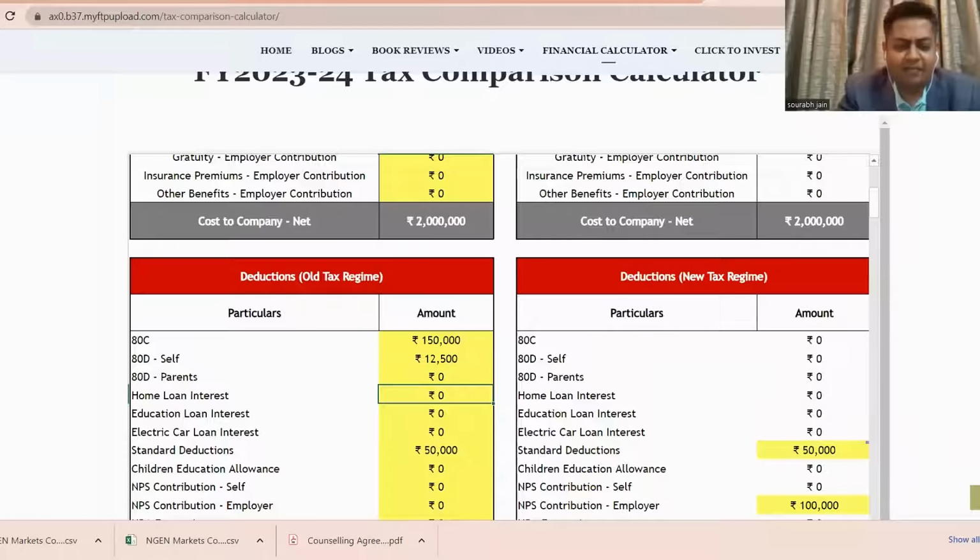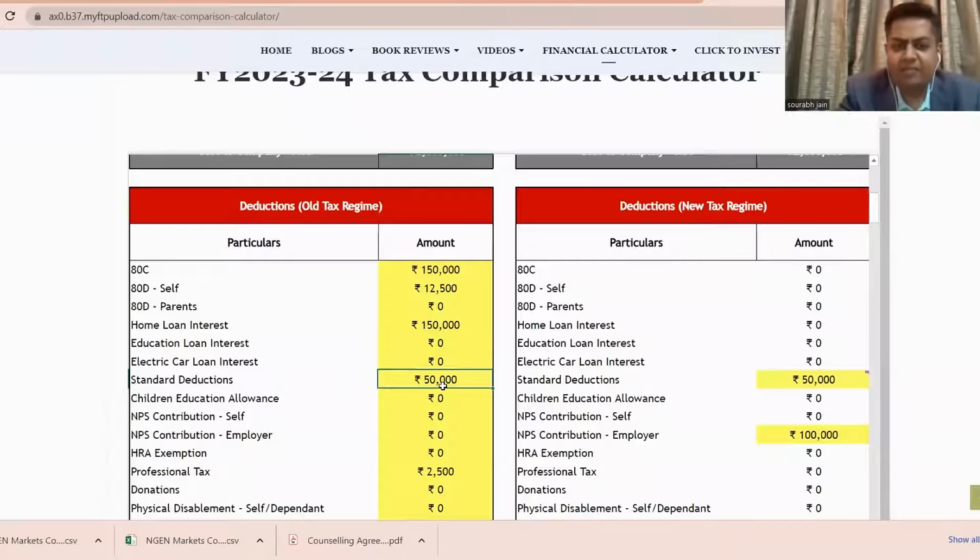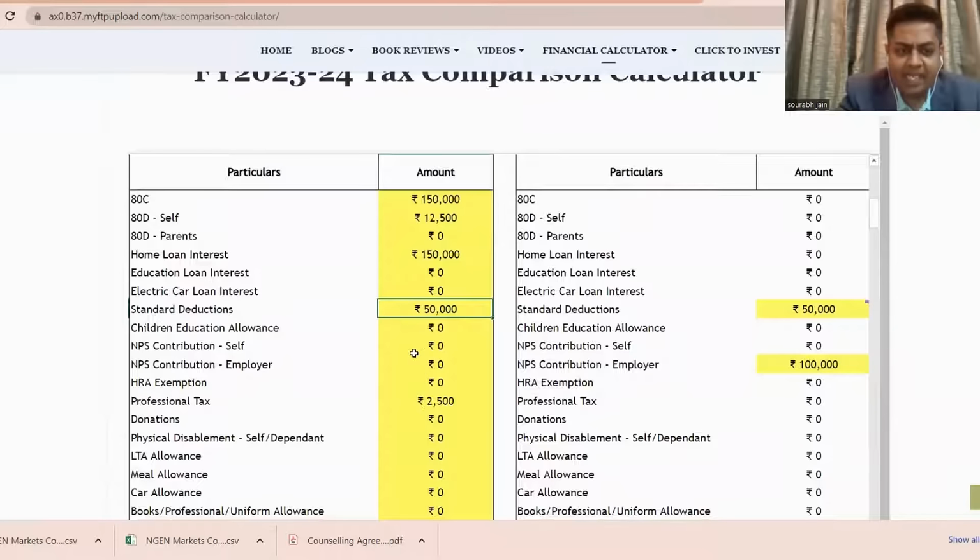Home loan interest. If you have taken a housing loan, definitely the interest component of the EMI which you pay, you will get exemption. If you have, enter it, otherwise you can skip it. Let's assume in this case, this gentleman has a home loan interest of 1.5 lakhs, which he is claiming as exemption. Interest on education loan, you can enter. Electric vehicle, again, the exemption limit is 1.5 lakhs. Standard deduction 50,000 will be there by default. And any children education allowance. NPS, again, if you are contributing from your side directly by logging into the portal, you can do that. And 1 lakh, just considering you are contributing through your organization. So this 1 lakh will reflect in both the columns.